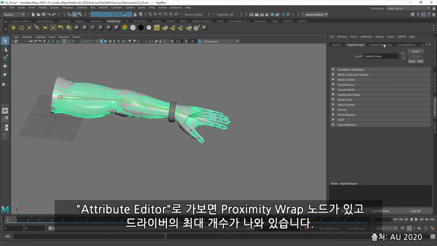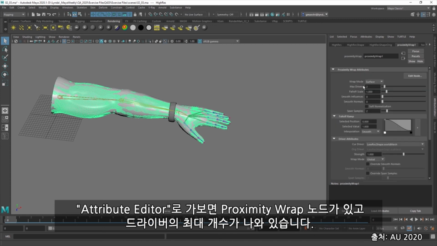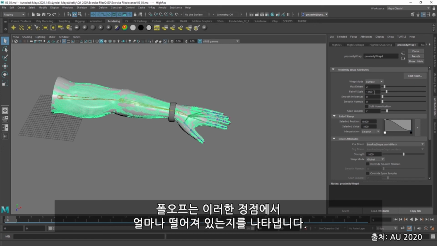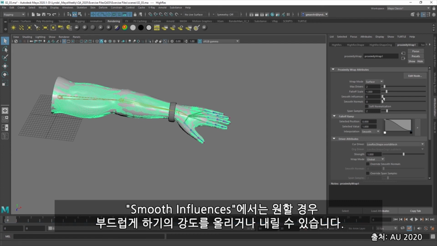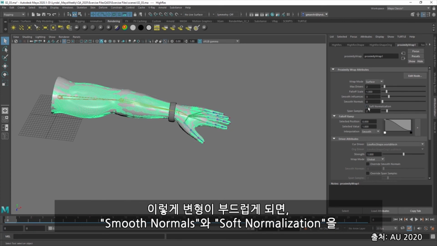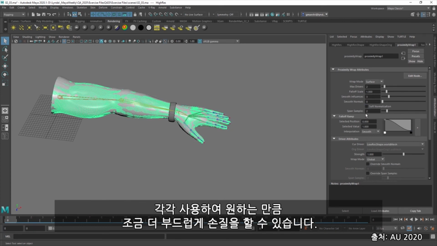Once you have this, you can go through and edit that proximity wrap in the attribute editor. If I go into my attribute editor, you should have a proximity wrap node, and then we have Maximum Number of Drivers. That's how many vertices on the low-res cage are affecting the high-res cage. Falloff, again, is how far from those vertices we are falling off. Smooth Influences, we can dial up or down if we want. It'll smooth out the deformation. And then Smooth Normals as well as Soft Normalization. Each one of these can basically make it work a little bit better if you want.